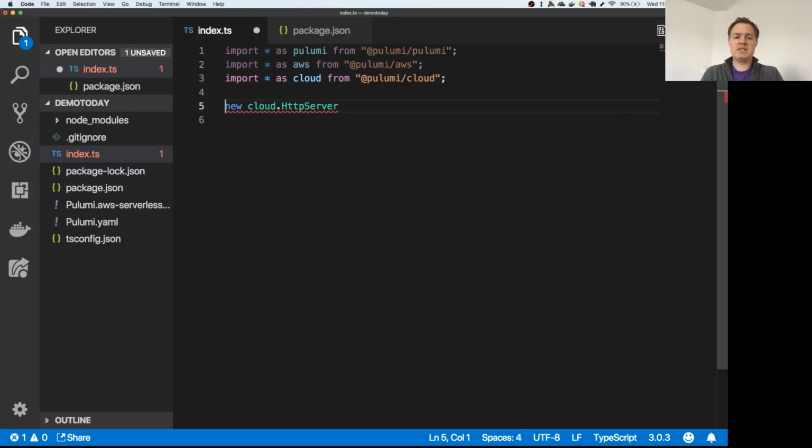So the one I'm going to highlight today is actually the ability to say new cloud.http server. When we showed the example of exposing an API in the previous example, that was really specific to API gateway. The objects we got passed, the event and context objects, were the API gateway ones, and those are obviously going to be different on every different cloud platform.